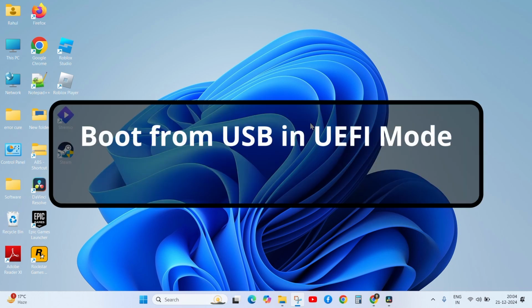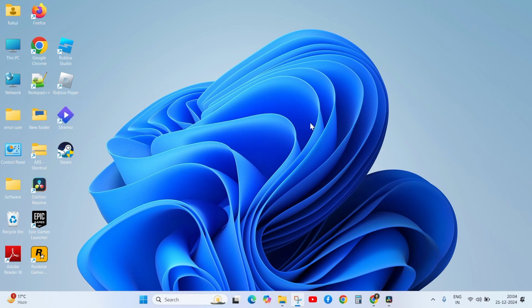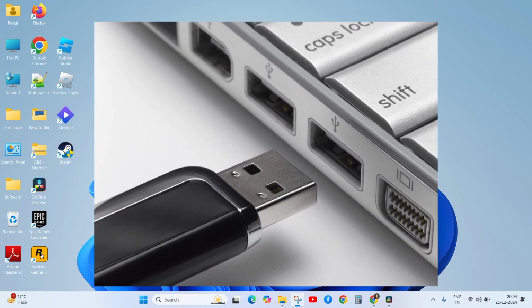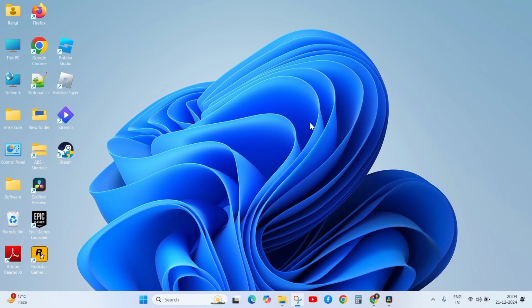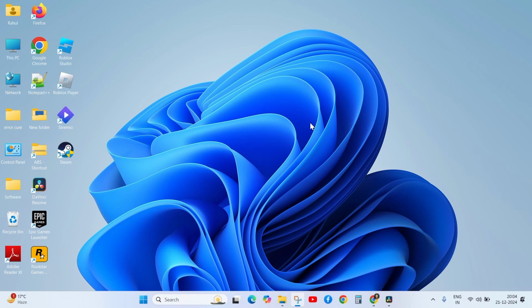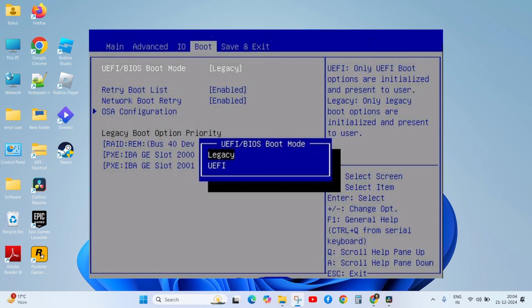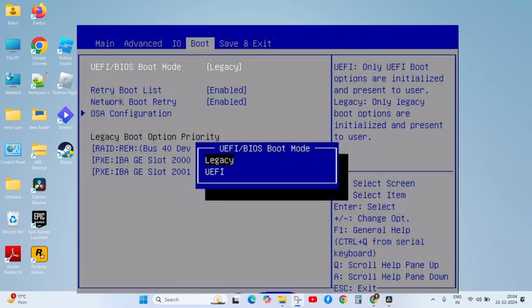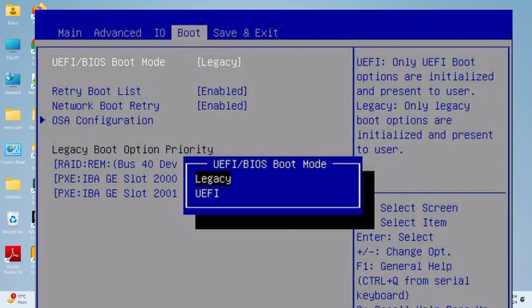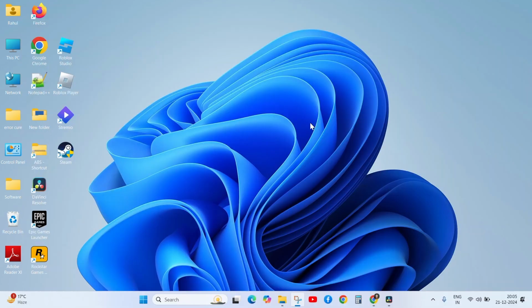The first solution is to boot from the USB in UEFI mode. For this, connect the USB to the computer or laptop and restart your computer. Press the F2 button on your keyboard and you will enter the BIOS menu. Now go to the Boot tab and make sure you enable UEFI boot mode. After doing this step, check the error. If it persists, then try the next solution.